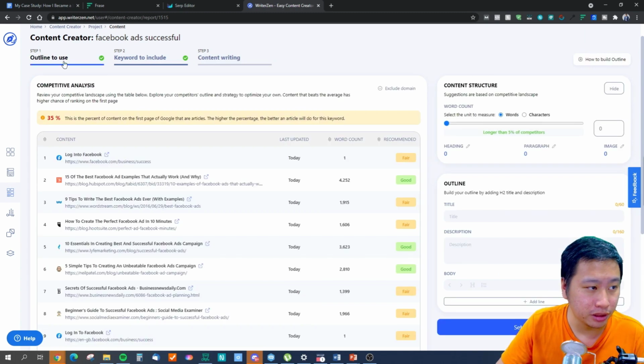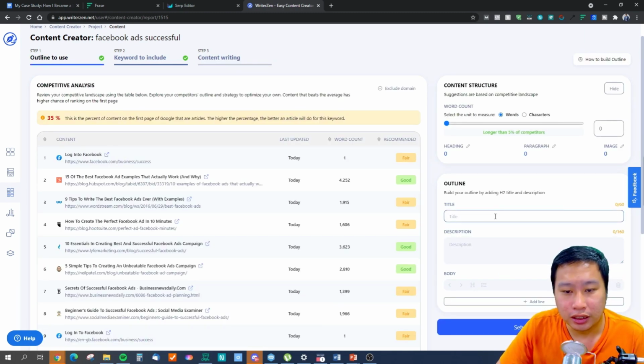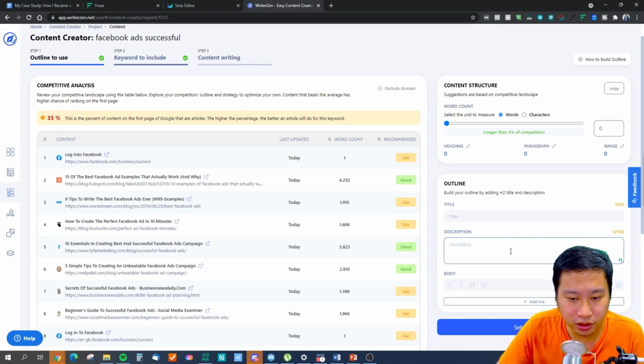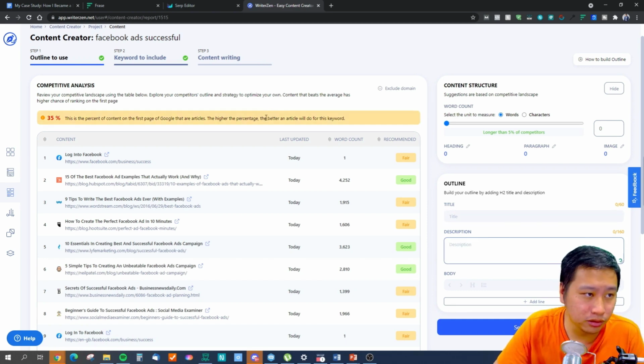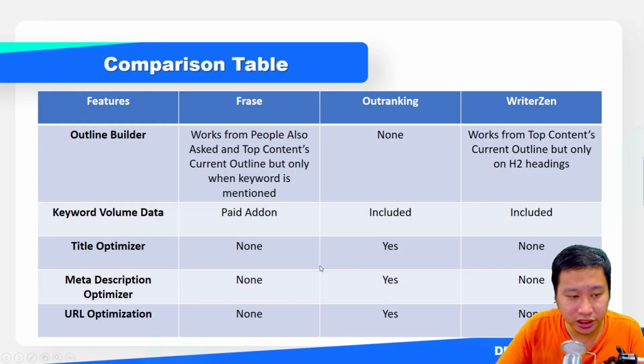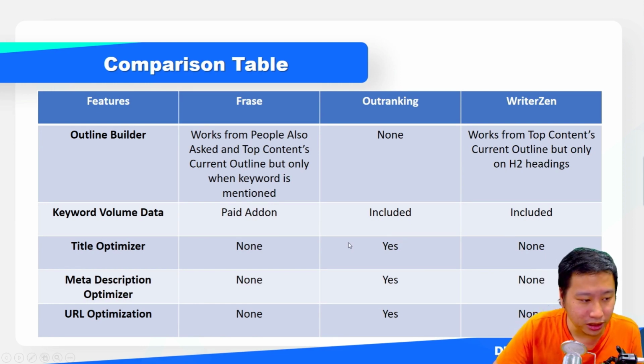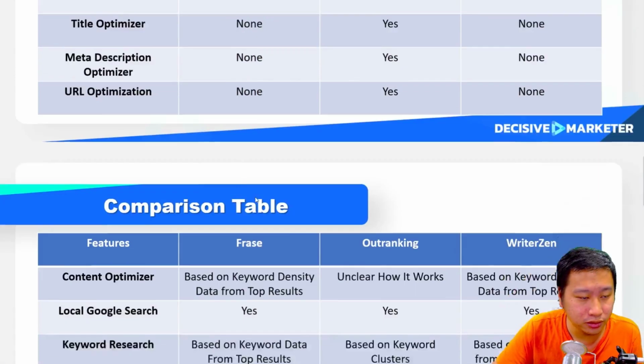Nope, sorry, let's go back to outline. They just kind of give you a title and description, keyword count, right? Character count over here, right? So it's not really an optimizer, just a keyword count. This is a character count. And we have the meta description optimizer, right? The meta description optimizer, we've also covered that as well.